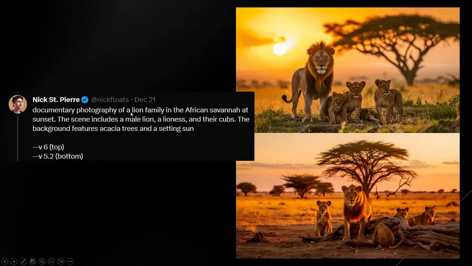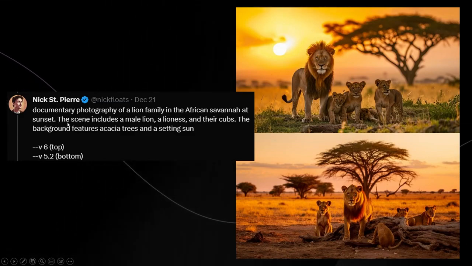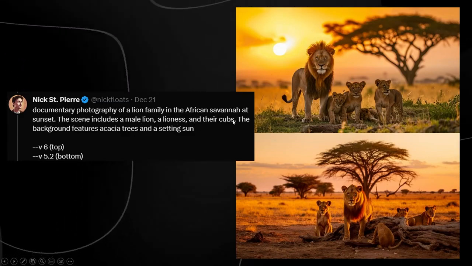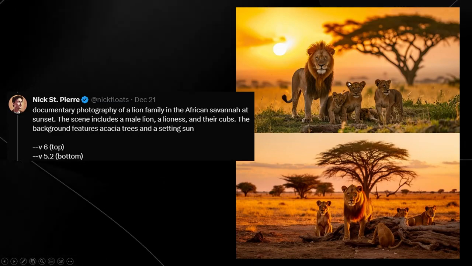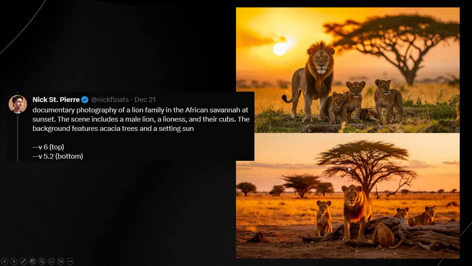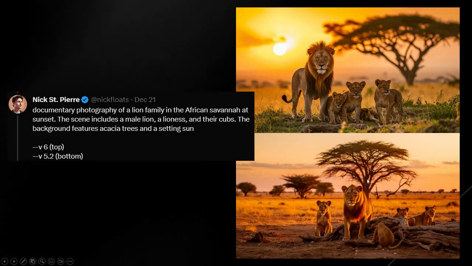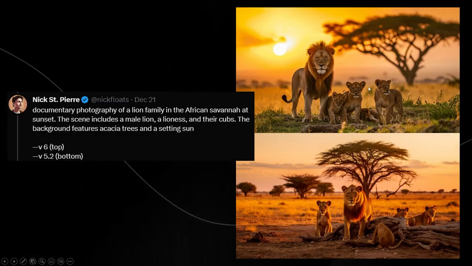Then we have documentary photography of lion family in the African savannah at sunset. The scene includes a male lion, a lioness, and their cubs. The background features acacia trees setting in the sun. So this is, of course, another one that looks really good. The only problem with version 5.2 is that it didn't really capture the male lion and the lioness, but I'm guessing this one as well only really had the lion cubs.